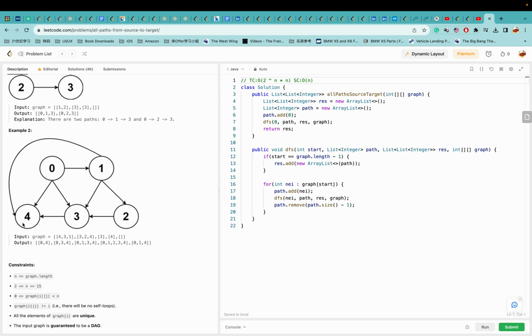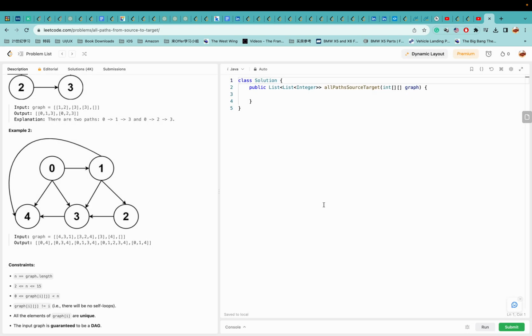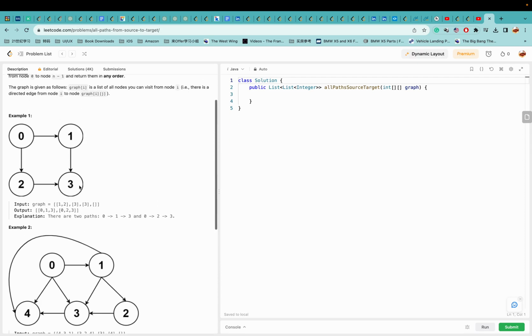Okay, how do we solve this problem? Okay, I'm sorry, I have to wipe this out. Okay, yeah, it's going. How do we think of this problem? This looks like a typical backtracking.